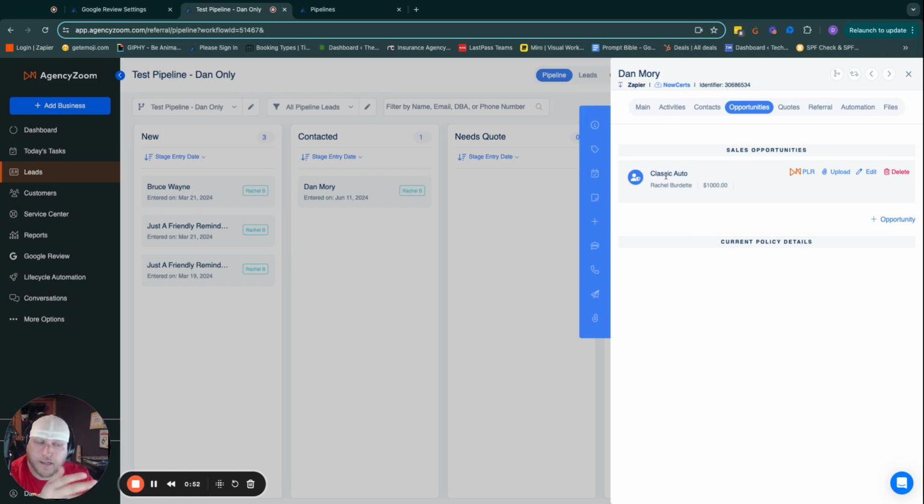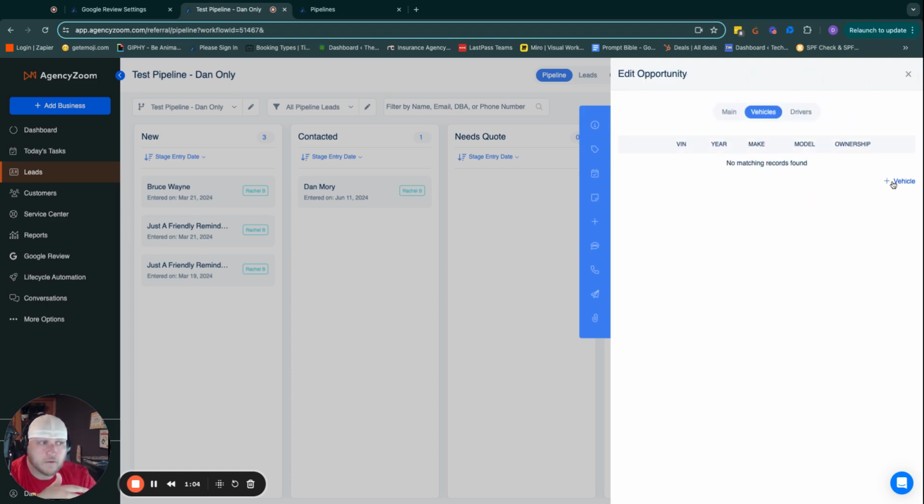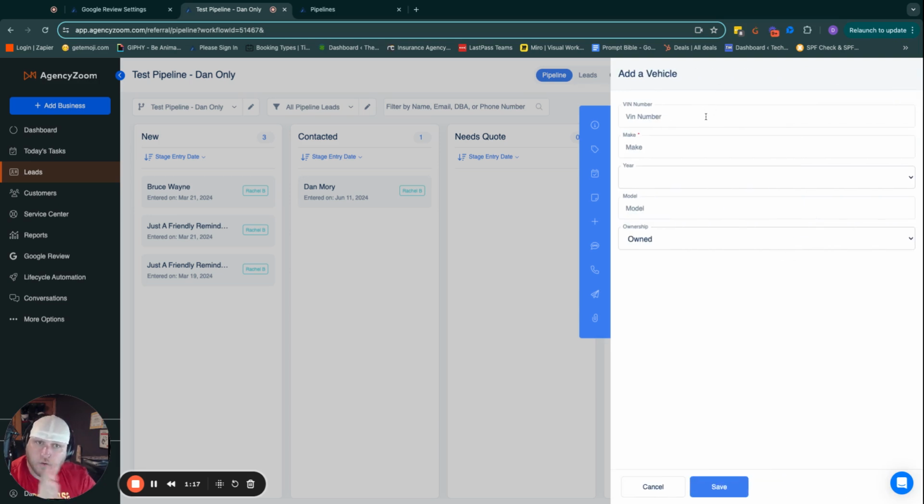So I created a classic auto one here. I can push this directly into my rater. If I have the information, I don't have a VIN or driver info or anything like that in there. But if I did, I could just come in here to edit. I could grab the vehicle. I could click on this plus vehicle here. So again, the vehicle is living inside of the opportunity, which lives inside of the lead, right, inside of that manila folder. So these are basically papers inside of a folder so that you can process the lead all the way through the pipeline here.